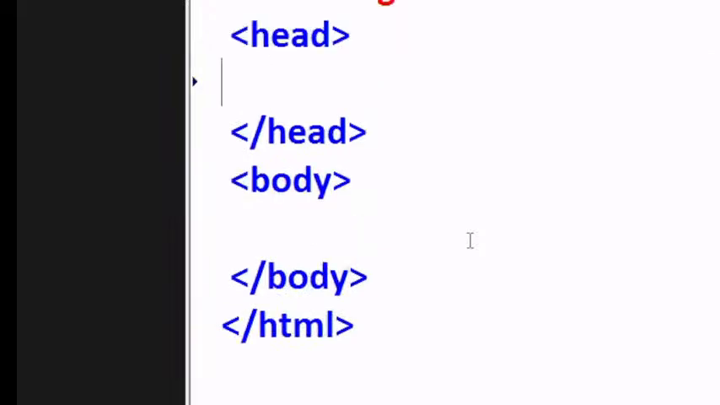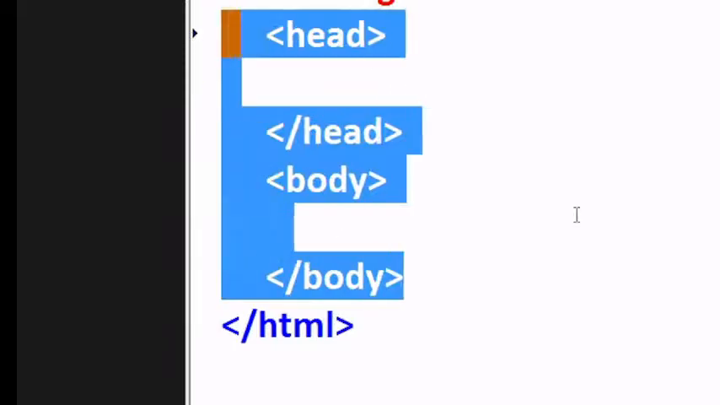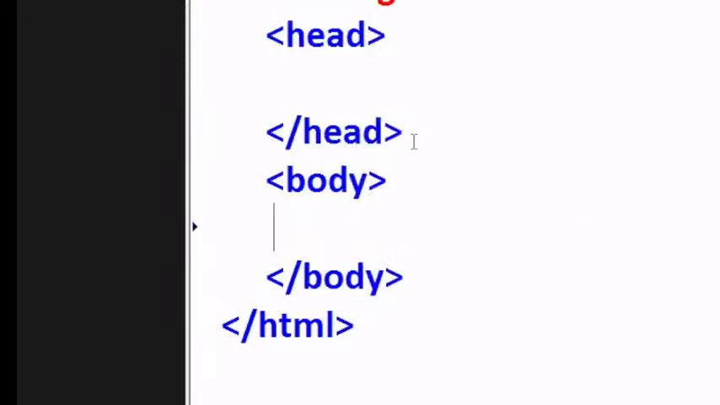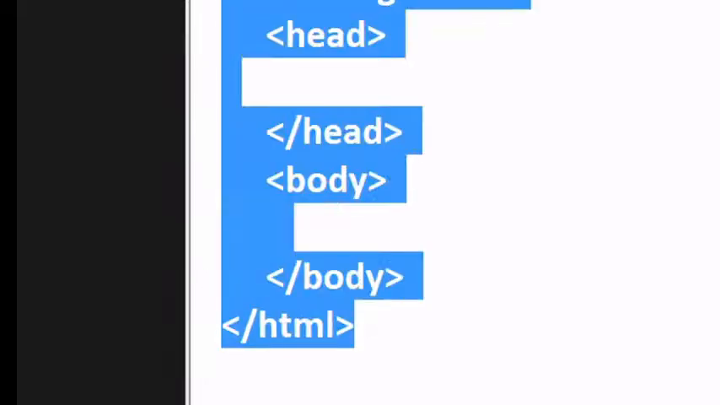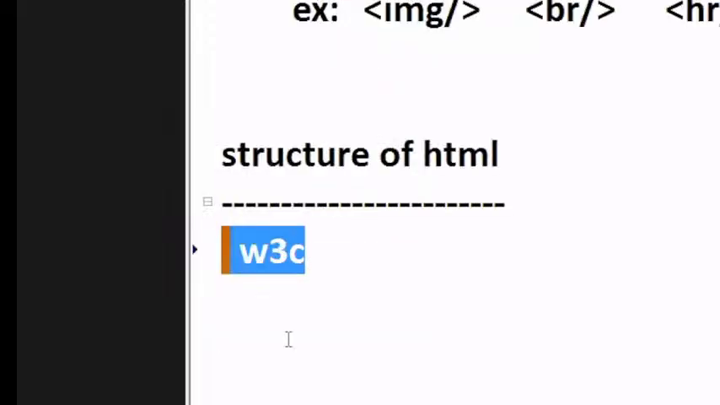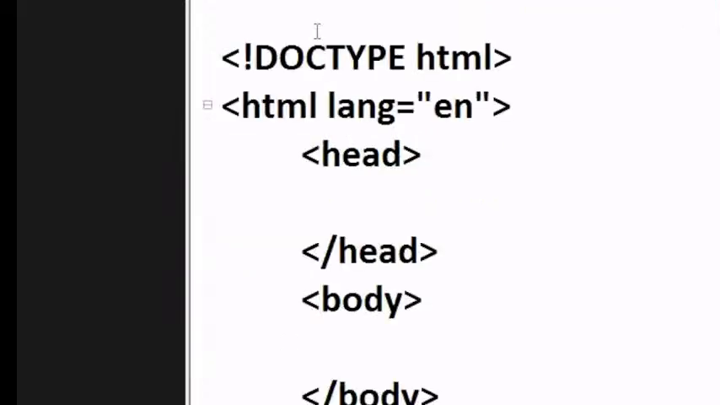So this is the outline of the HTML program, also called the structure of the HTML program. The first line starts with the doctype, sir. Next, html lang, head, body, and html close. What is this, sir? Outline. In this outline, we are filling in our code. Where we fill the code and which type of code, that is our current explanation. So this is called the structure of HTML as per the W3C norms.